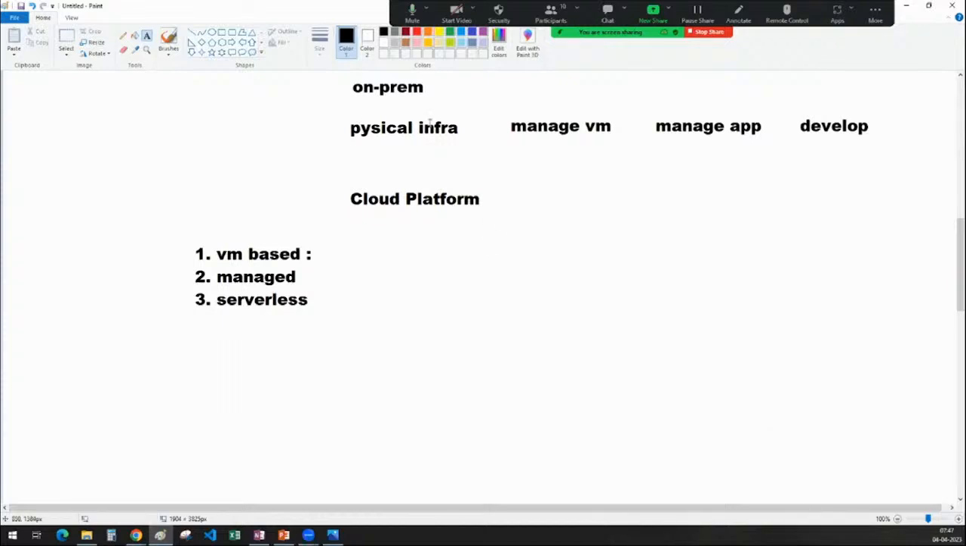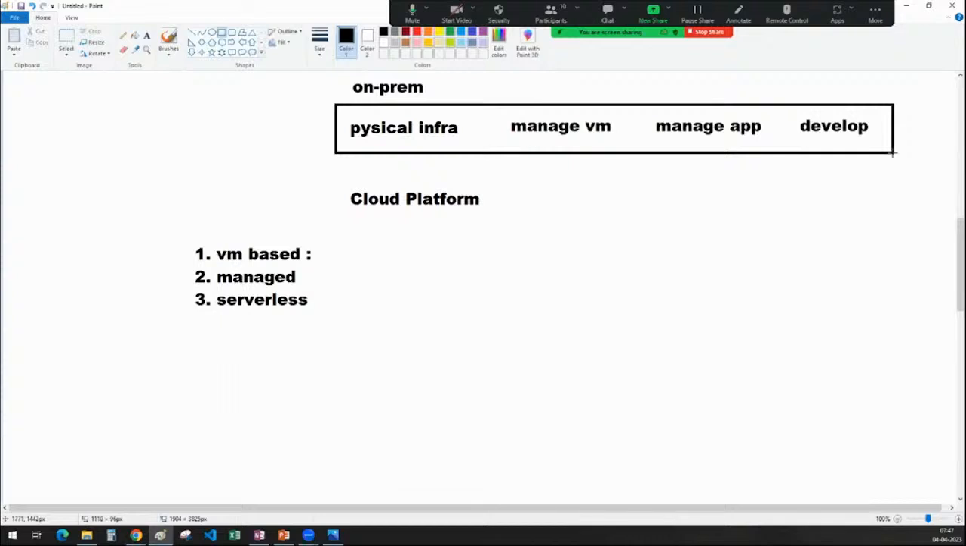So in on-premises, you as a person have to manage all of these things. But if you go to the cloud platform, what is the main advantage? Let us see one by one.